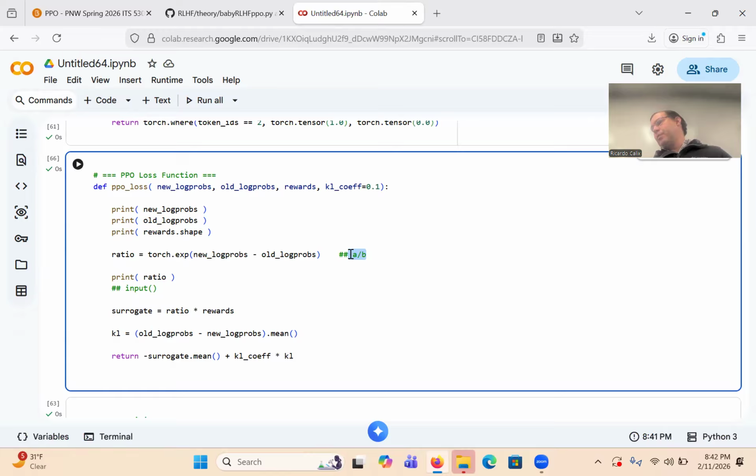I never thought of this: which reward do we give it, the old or the new? That's kind of where I'm getting a bit confused here. But yeah, you calculate the ratio, and then the ratio is multiplied times the reward to create the surrogate.